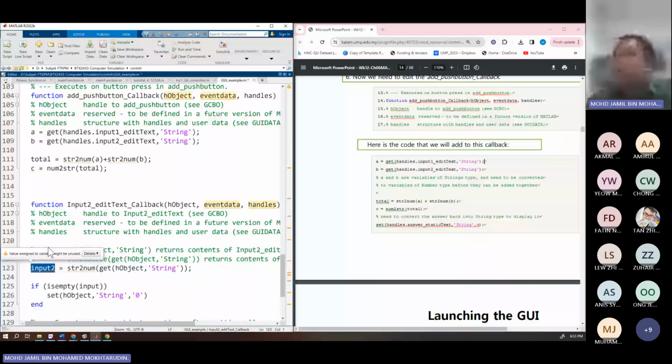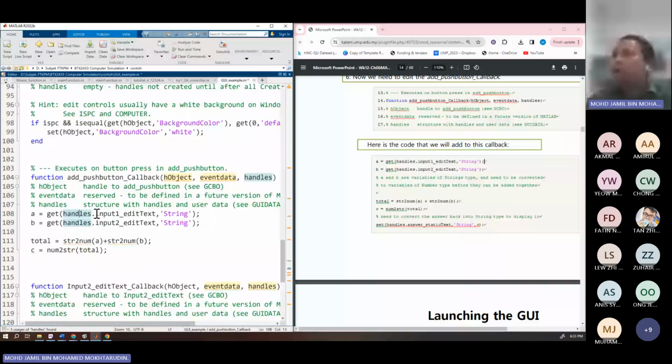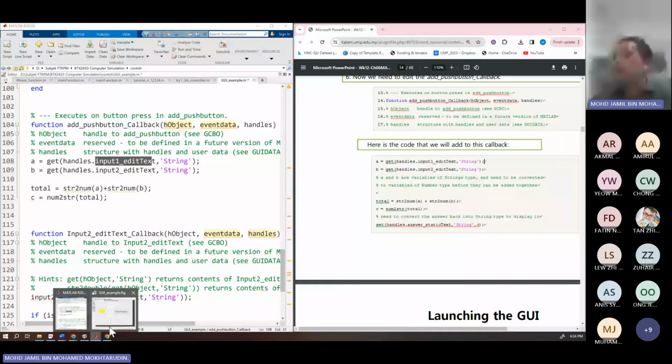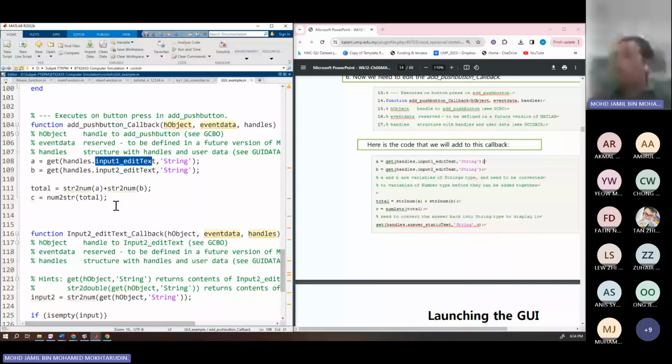Okay, so here what you write here, handles dot here. Okay, handles dot means that you are referring to whatever object that is written in the edit text. So handles means you take whatever object that is written in the input or the text box. Okay, so after that you convert from string to number, you add them, and then you save it as a variable total.